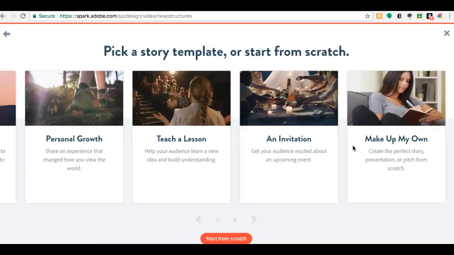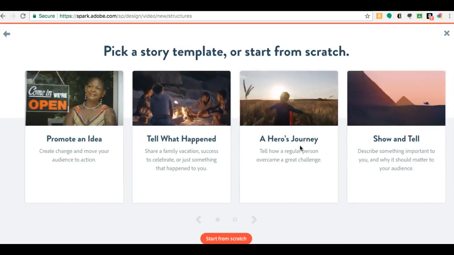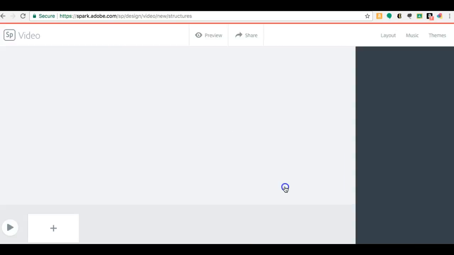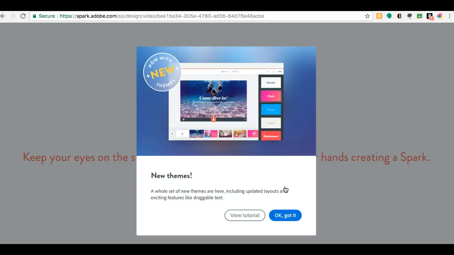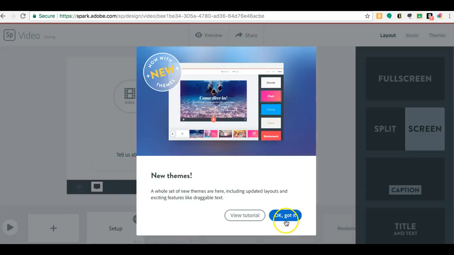Or you can make up your own. You can make a video, or an invitation, a show and tell. In this case, I think a hero's journey probably would fit this topic the best. So I'm going to pick this one. And when this comes up, you'll notice that they kind of pre-populate some slides at the bottom. And there's some new themes. Great. We'll take a look at those later.